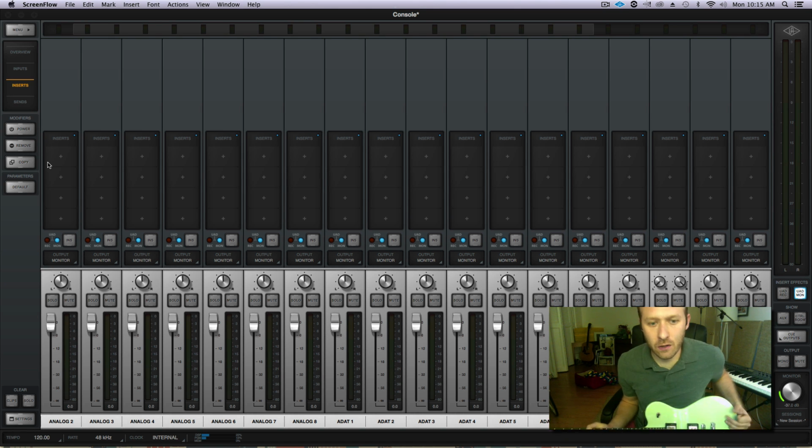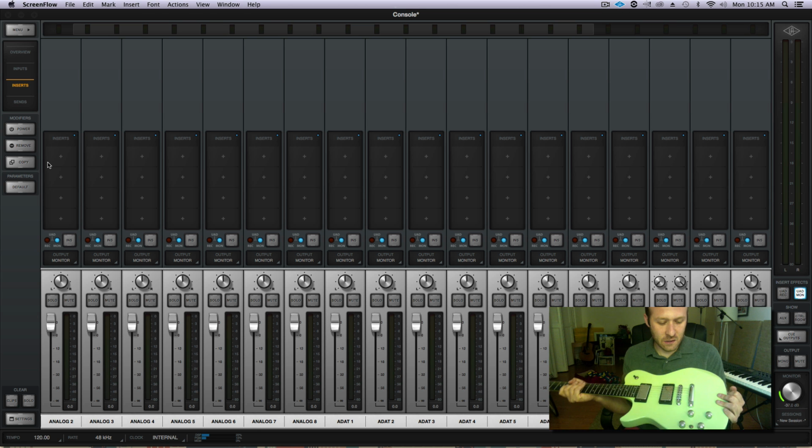Today I'm going to be showing you how I use some of those really great amp simulator plugins that have been released by Universal Audio. So let's start with the signal chain right here.